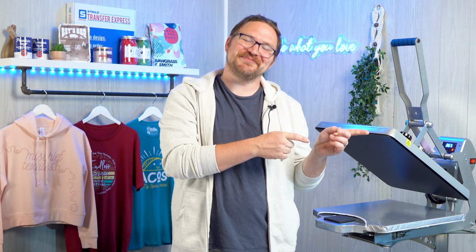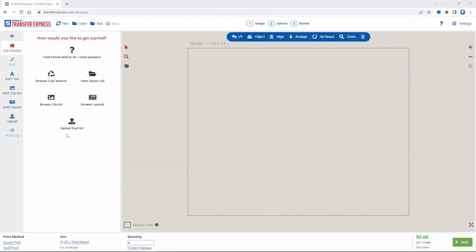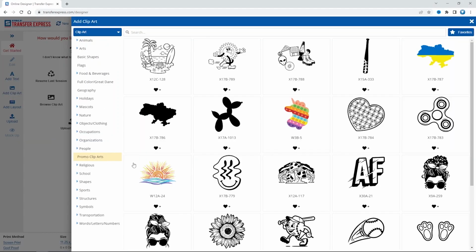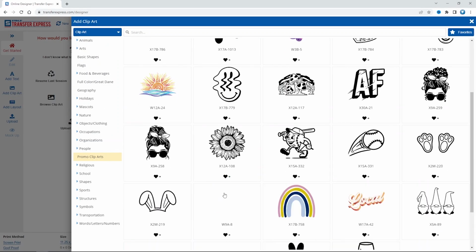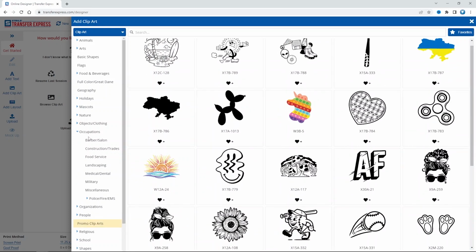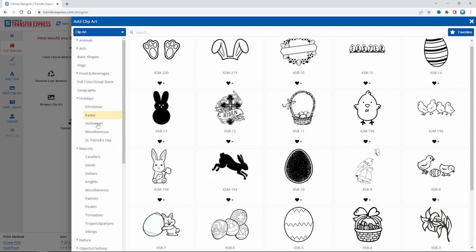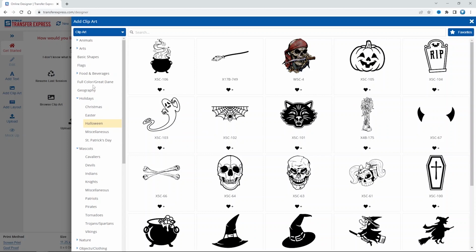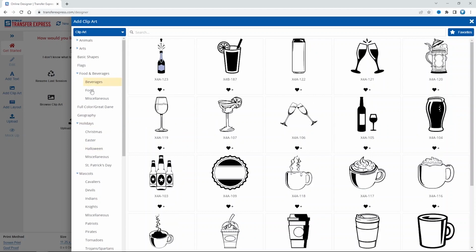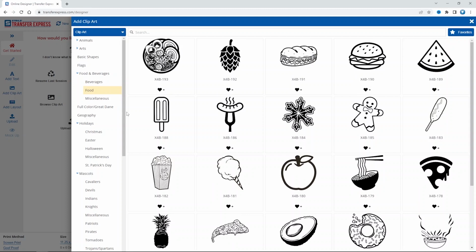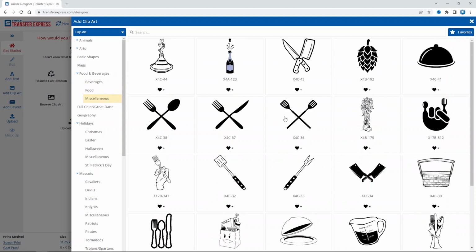Let's dive right into the EasyView Online Designer over at transferexpress.com. Now that we're here in the EasyView Online Designer, you can see that you could upload your art, browse layouts, or add the clip art that's in there. Right here, this is our clip art library. You could see just how much is in here. Going to occupations or even mascots, holidays, and occasions, you have all of this artwork at your fingertips. This is just the clip art, so if you want to build your own designs using this artwork, you absolutely can.